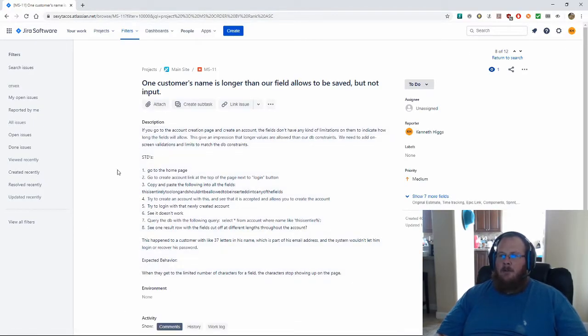One customer's name is longer than our field allows to be saved but not input. Description: if you go to the customer or to the account creation page and create an account, the fields don't have any kind of limitations on them to indicate how long the fields will allow. This gives an impression that longer values are allowed for our DB constraints. We need to add on-screen validations and limitations to match the DB constraints.